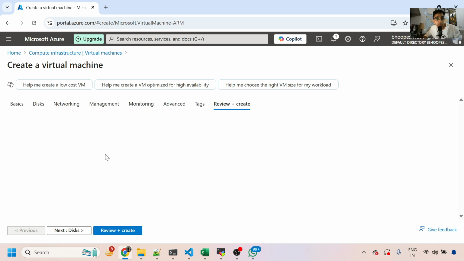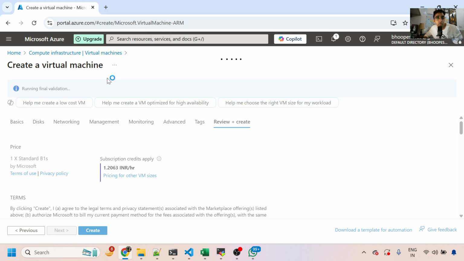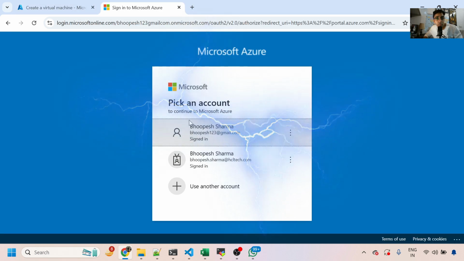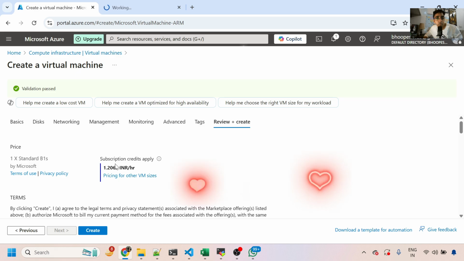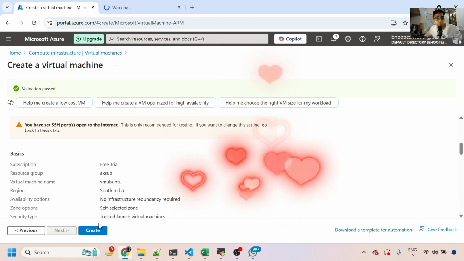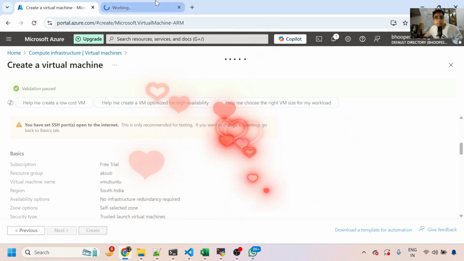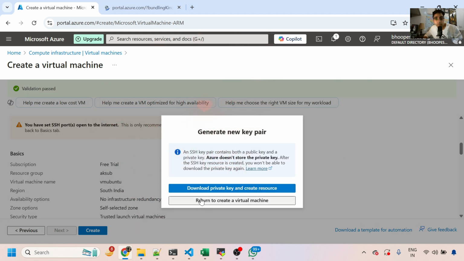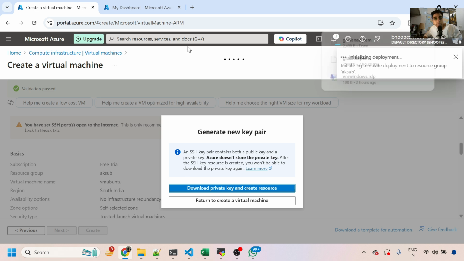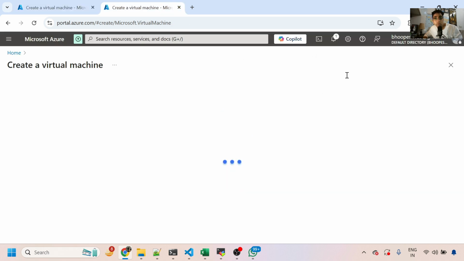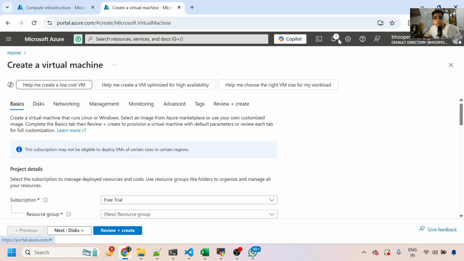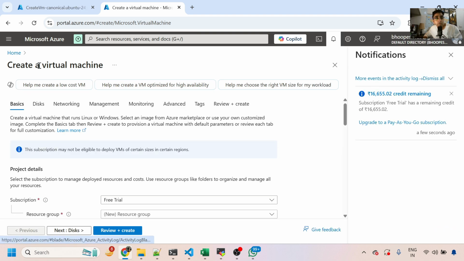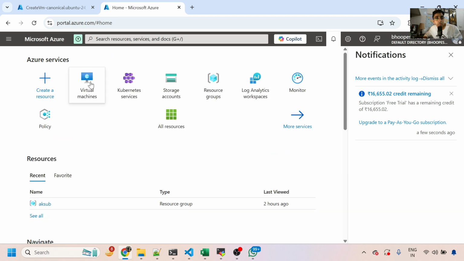Fine, I'll do a review, and let's see the review. In the meantime, let me see what is happening with my Windows virtual machine. So review passed. Perfect. I'll just go ahead and create it. Now I'll see, download the private key and then create the resource. So it will download the PEM file, which will be used for logging into that Ubuntu machine. Let's see what is happening in our virtual machine section.